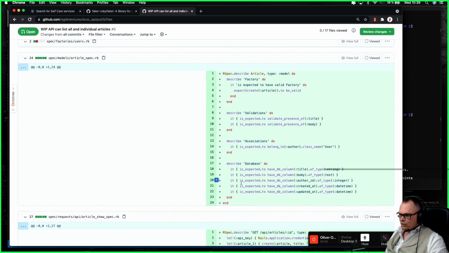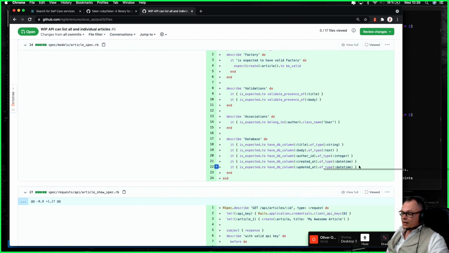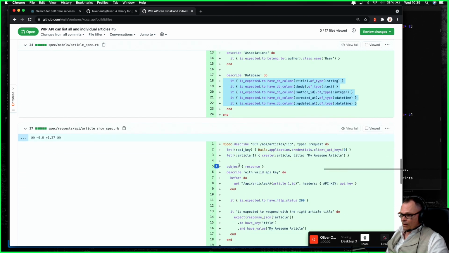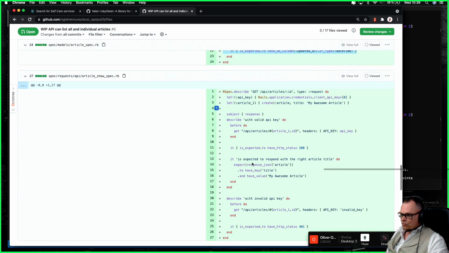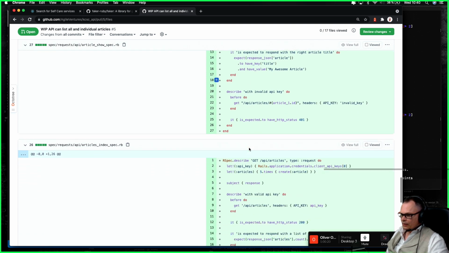We have the article spec, which is not written by us at all. But it's good. And it's nice because he does understand that we use shoulda matchers, so he added those one-liners, which is nice. We have the article show, my awesome article. I'm not overdoing this. I just create one single article and I don't check for the body or anything, because if you have the serializer test, then you know you should be good.